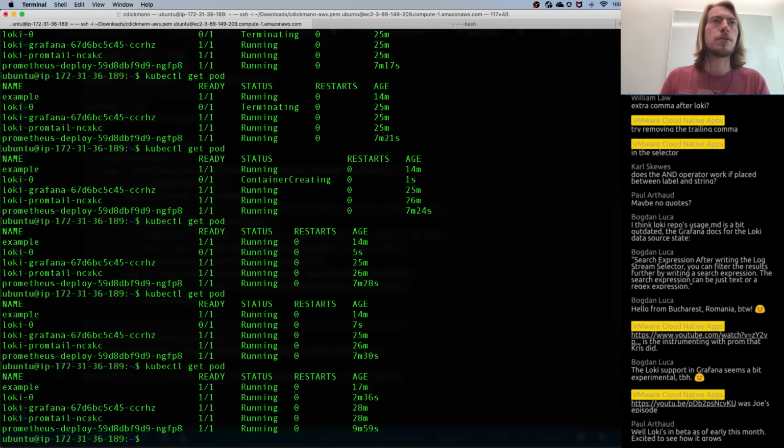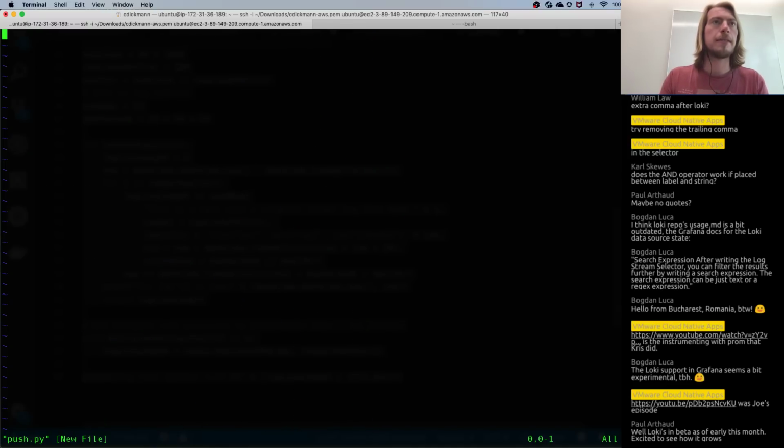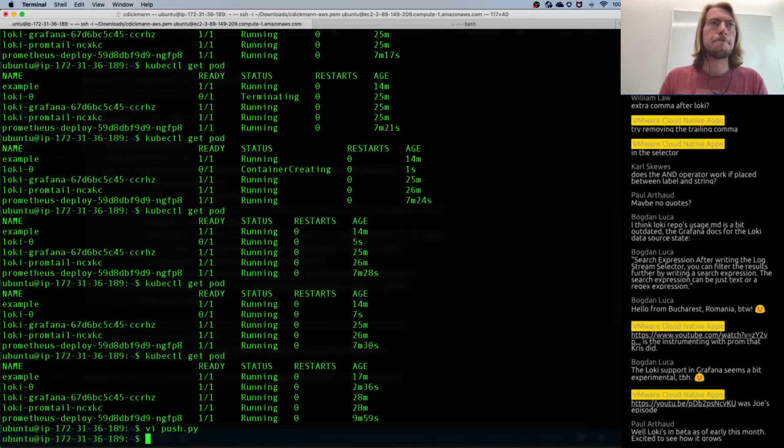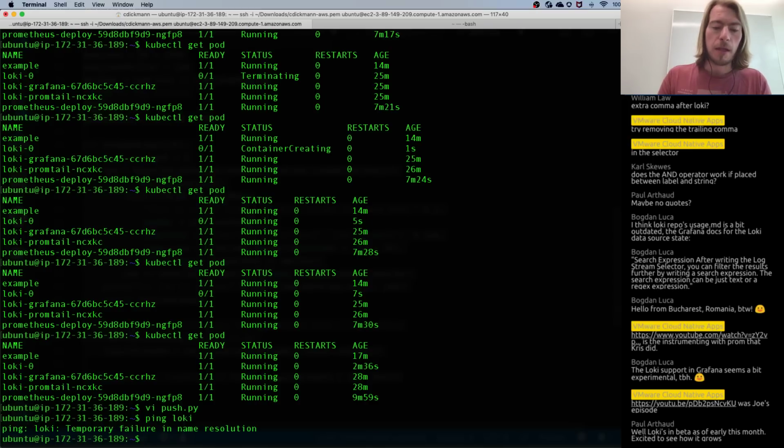By now, this should also be ready. Yep, this is ready. Cool. So let's call it push.py. One thing I'm not entirely sure of is whether this actually works. Can I ping Loki? No. Okay. So what I'm going to do is another expose. I'm going to expose Loki 0, port 3100, and I'm going to call this Loki external.